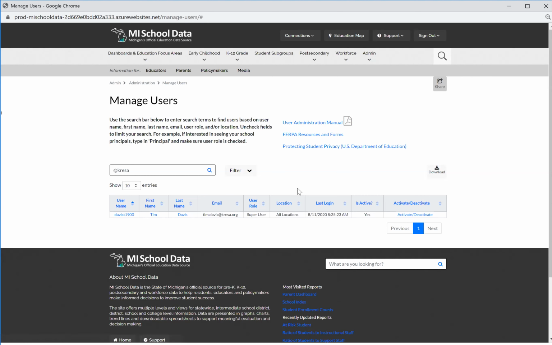Christy, and as a reminder, it is the expectation of CEPI that each ISD maintains those FERPA forms for their stakeholders on site. Yes, absolutely. They should be on site, and I'm going to stop sharing here.